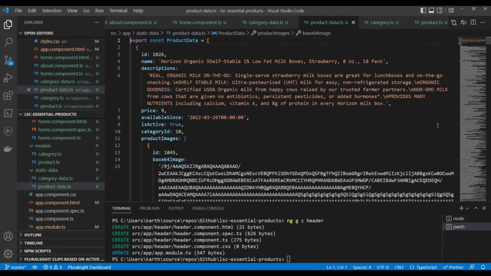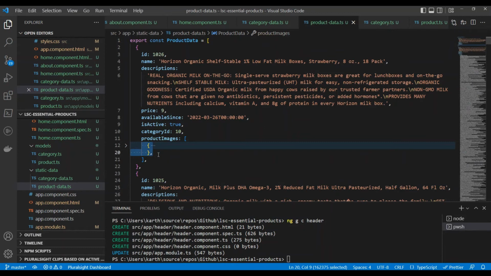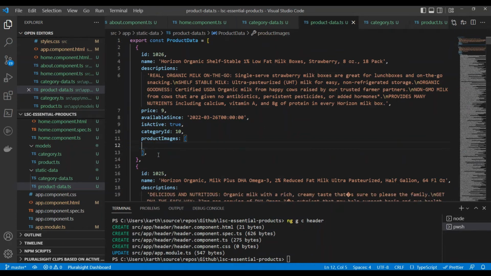I'm going to show you some more examples. I've come to the static data, and in one of the products, I've removed the product images, which means this specific product doesn't have a product image.